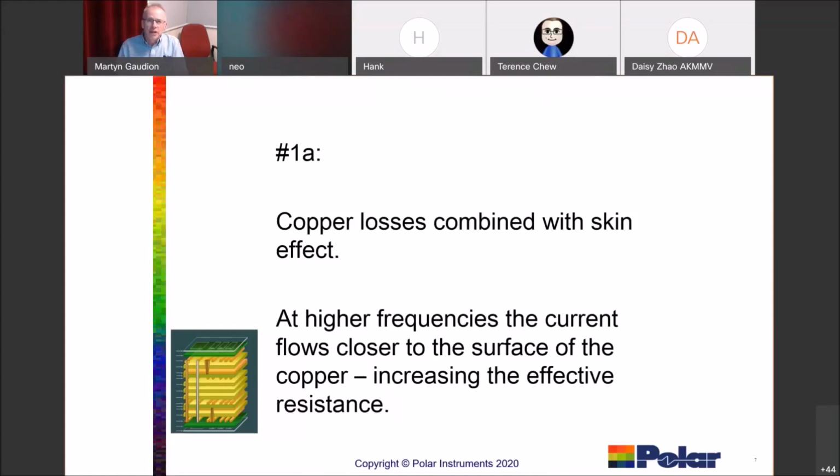So even if your DC resistance is quite low, what you find is that at higher frequencies, the current is pushed out closer to the surface of the copper, and that reduces the cross-sectional area for the current to travel through, so the effective resistance increases. The higher the frequency goes, the more the current is traveling on the surface in an ever smaller amount of copper.